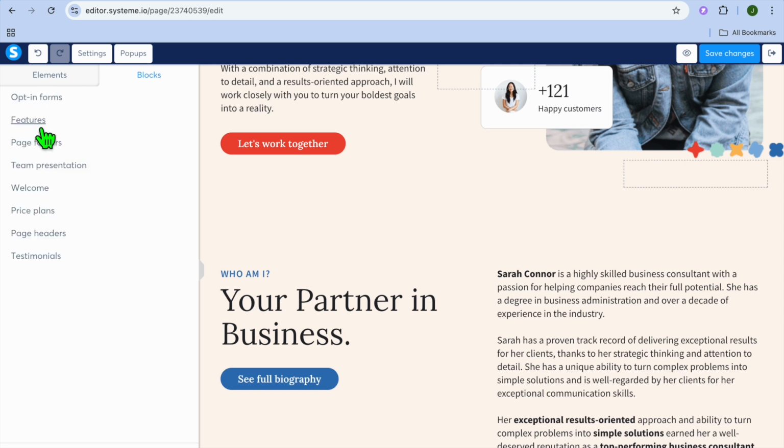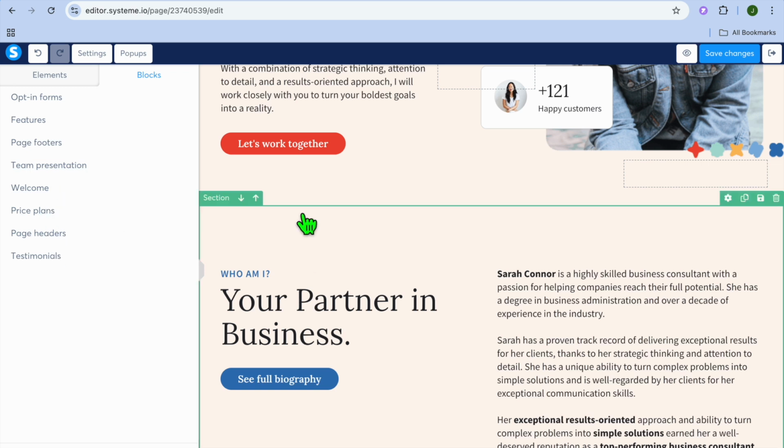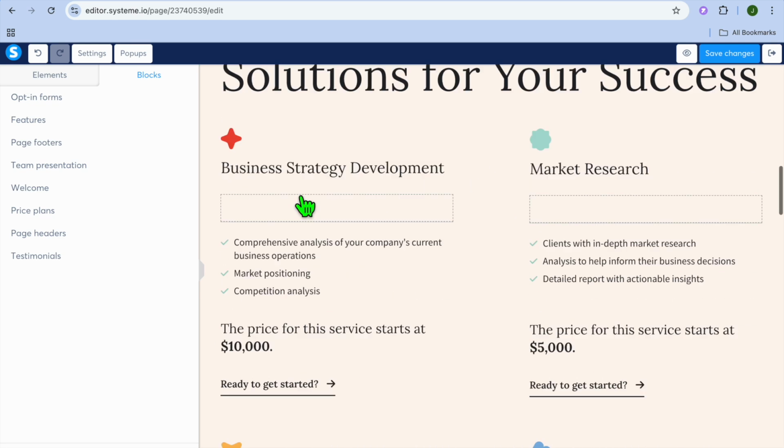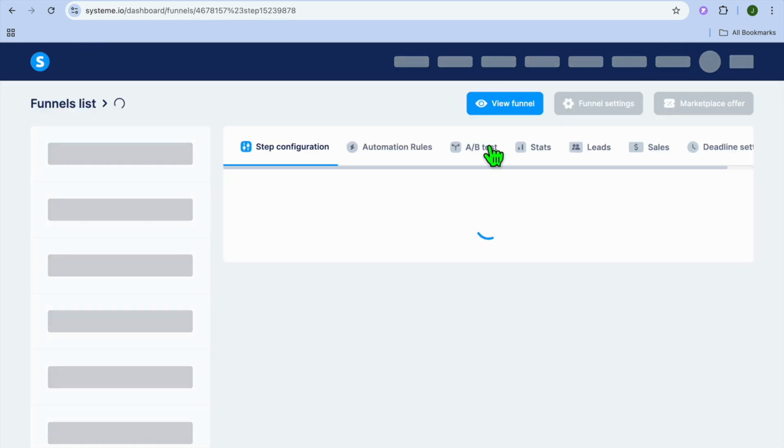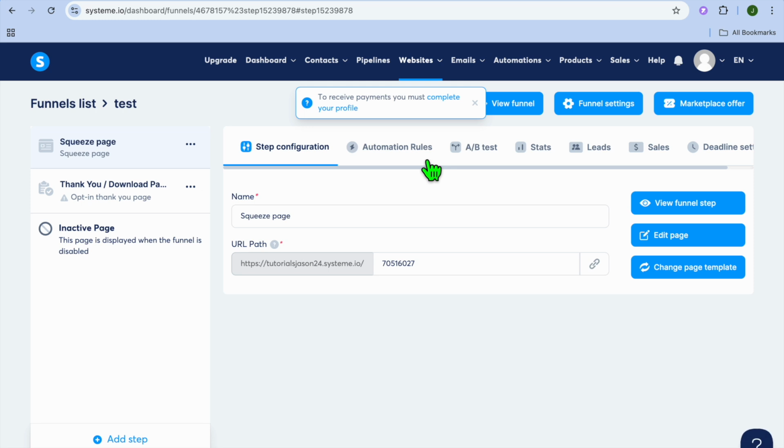So if we were to tap on Blocks, you can see the different block options. Whether you'd like to add features, opt-in forms, or you'd like to add team presentations or so on, you can select it from right there. It's as easy as that. Once you're finished, you're going to tap on Save Changes in the top right hand corner. Then tap on Exit in the top right hand corner.